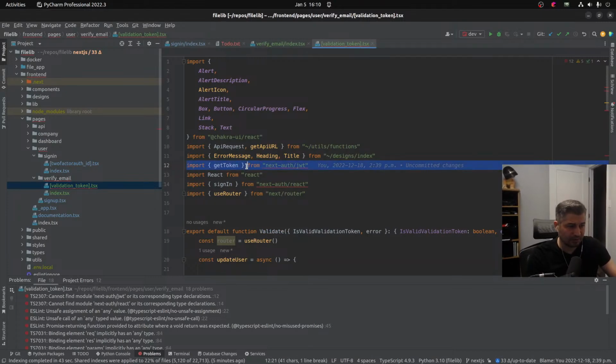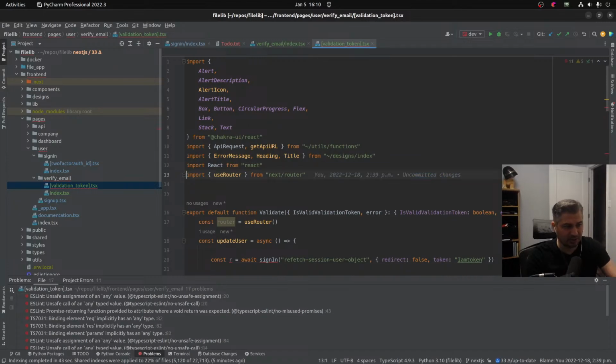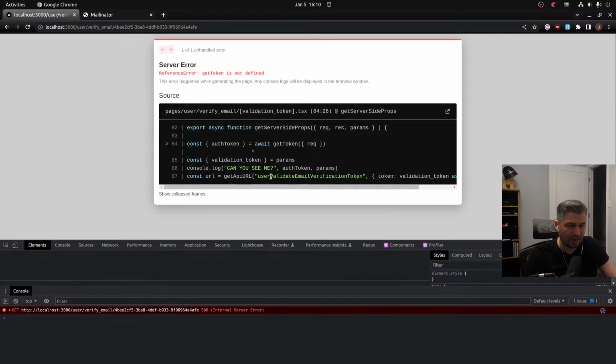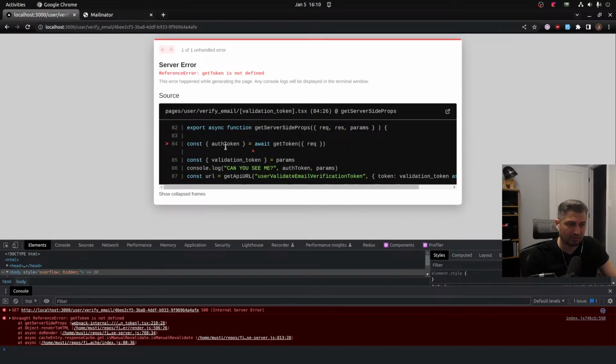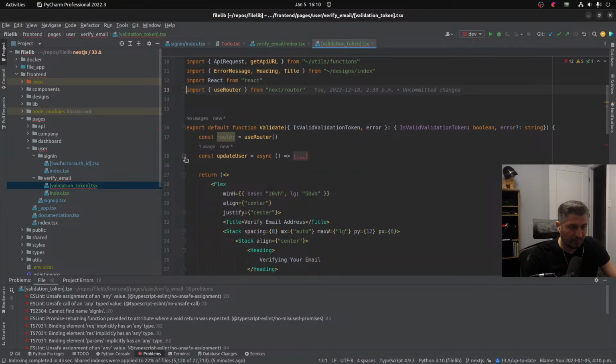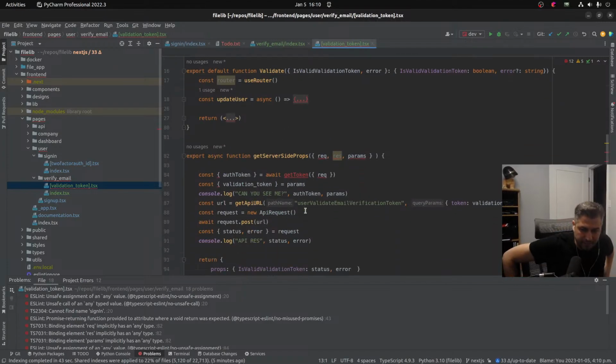So get token does not exist, get rid of it. Sign in does not exist, get rid of it. And then coming down here, it will probably give me further error messages for things that do not exist. Okay, so the auth token, cool. So the first one here is, I'm not sure what it is trying to do. Update user, get server side props, auth token. Okay, I think we're in a good place here.